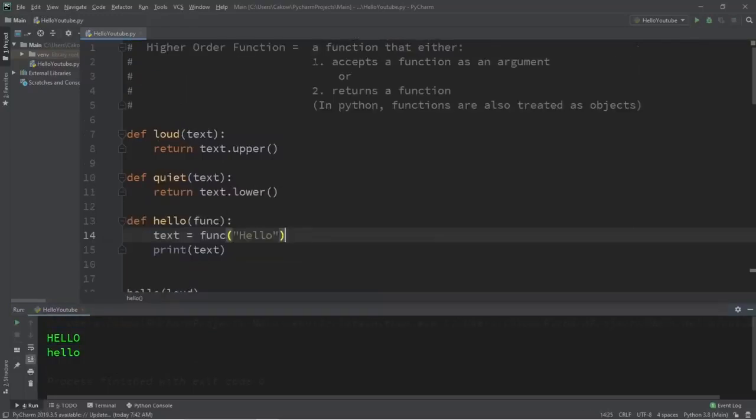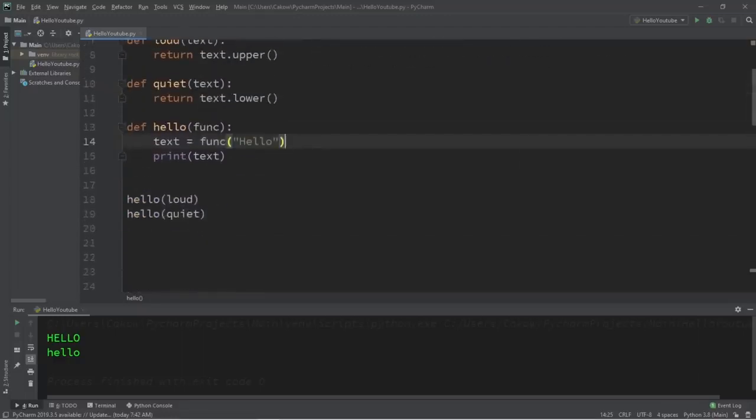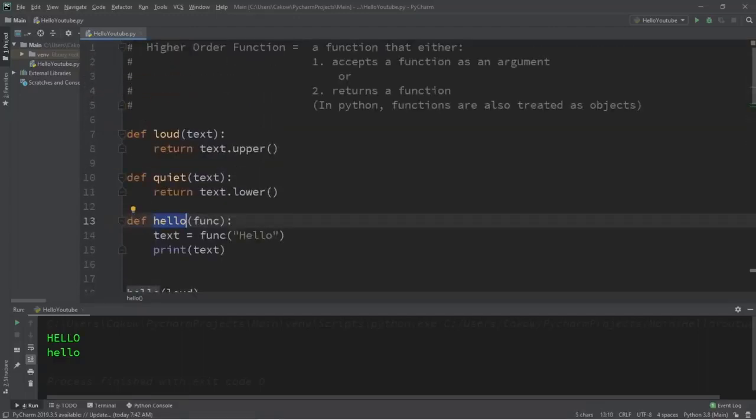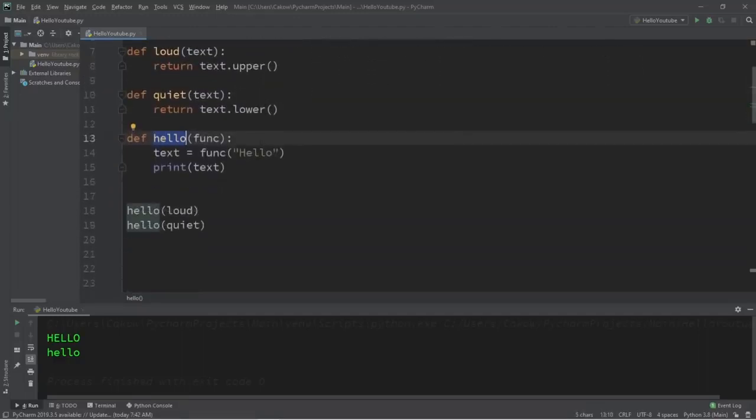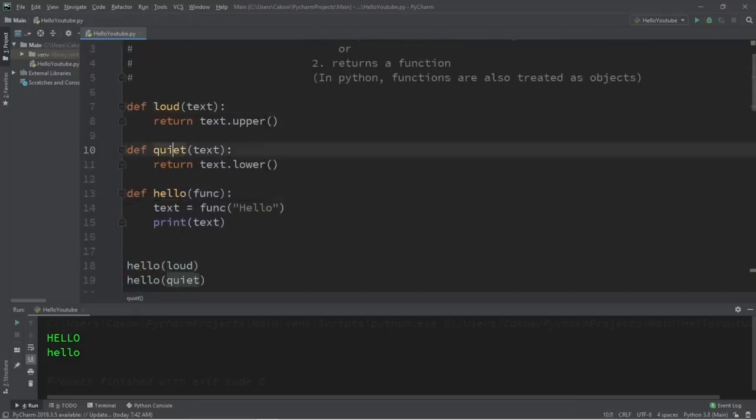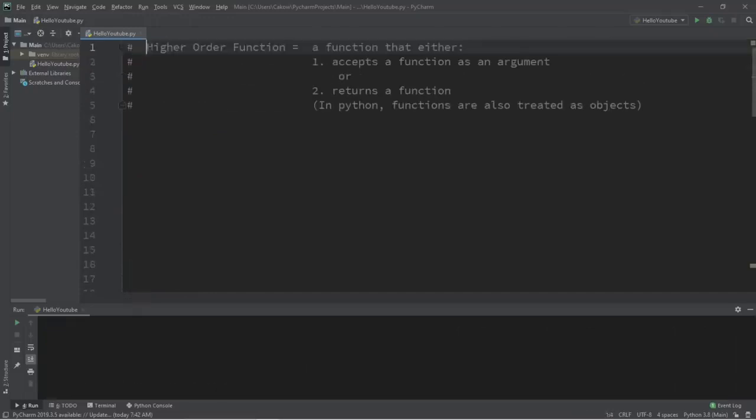All right, people, so that's example one of a higher order function. A higher order function is a function that accepts a function as an argument. This hello function is an example of a higher order function because we're accepting either loud or quiet as arguments. All right, people, let's move on to the second part of this definition for higher order functions. A higher order function is a function that returns a function.